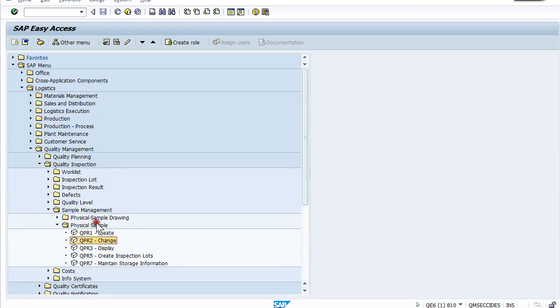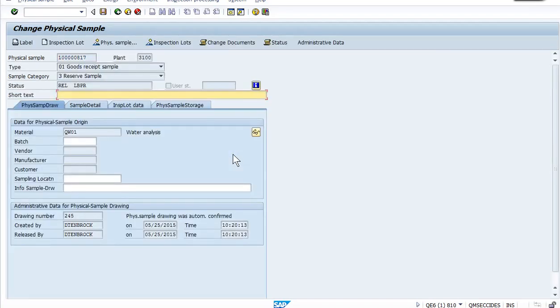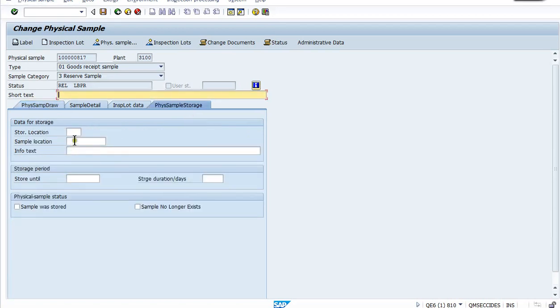I'm going to go to QPR2, change the sample. I happen to have in front of me the sample number that has the reserve on it. Reserve sample. We have this printed right on the label, so we know this one is supposed to go into retain and reserve, whatever you call it in your business. We then go over to physical sample storage location tab and assign a storage location.